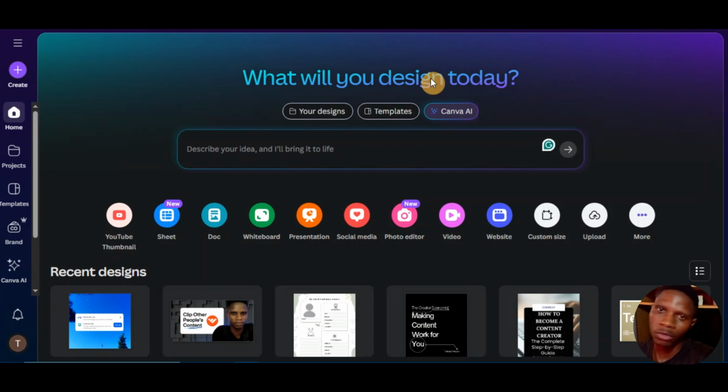What you're going to do now is to log into Canva. If you don't have an account, you can create a new one. Link is in the description. And also make sure that you have a pro plan on Canva, because this feature is not available on the free plan. So once you are on Canva, this is the homepage for Canva.